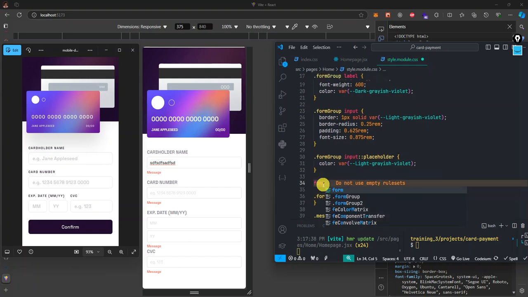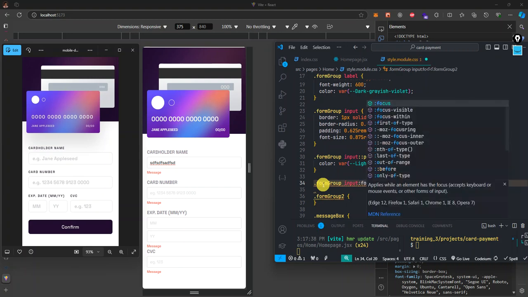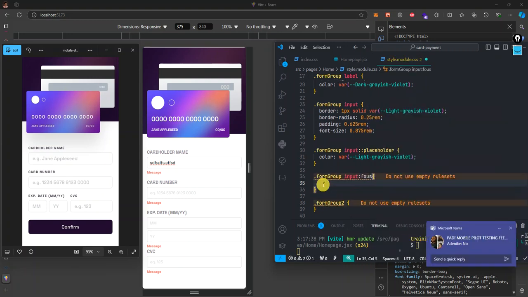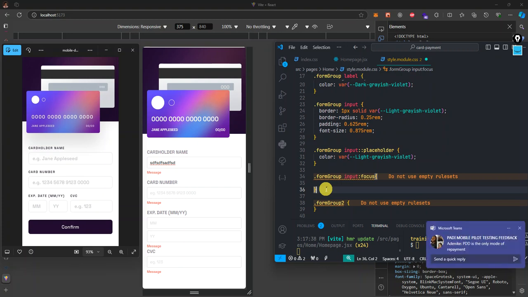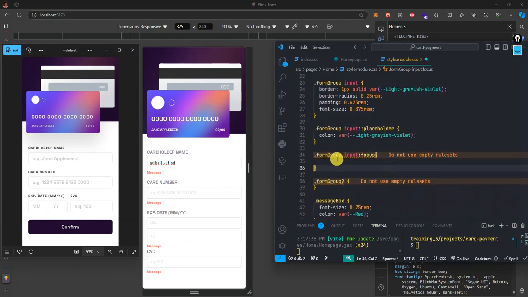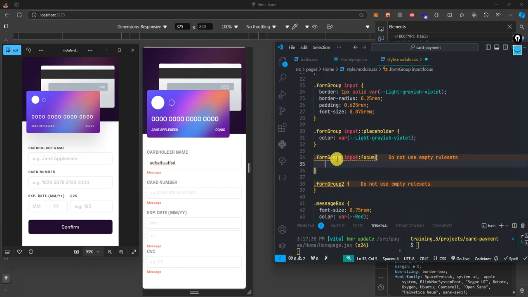So the form group, anytime the input is focused, we want to change the border to something else. That one, if the container did not have an error. All right, so what do we have? When it is focused, I want to change the color. I'm not going to use that gradient.